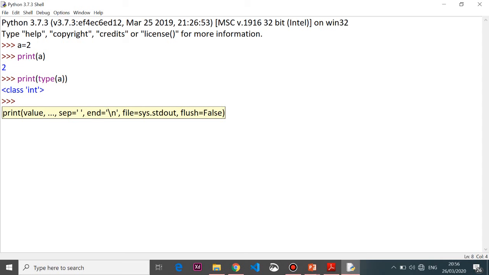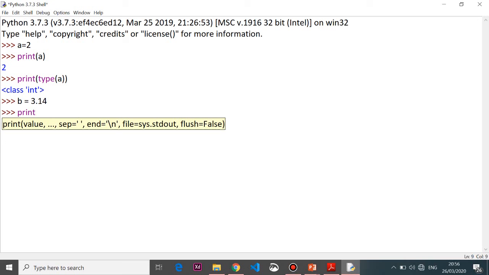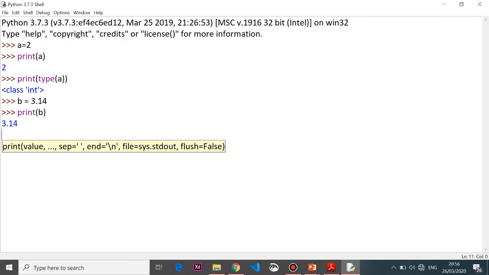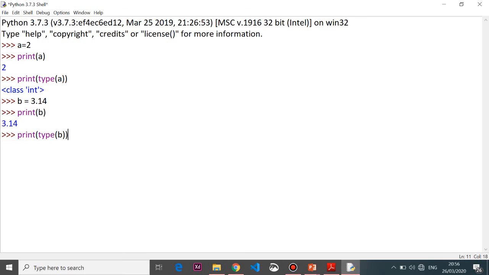Now let's take another example of a floating point number. b equal to 3.14, print b. The value 3.14 is initialized to the b variable. If you want to check the data type of b, we write print type b, and you can clearly see b is of float data type.